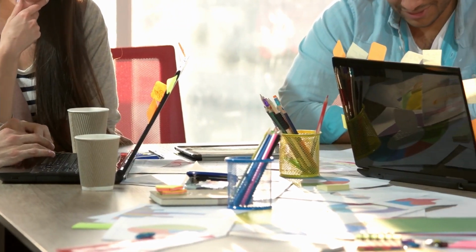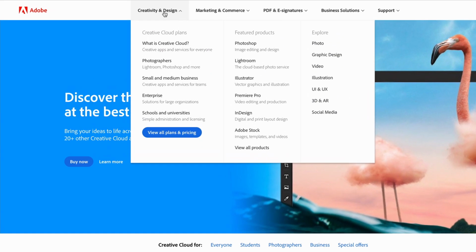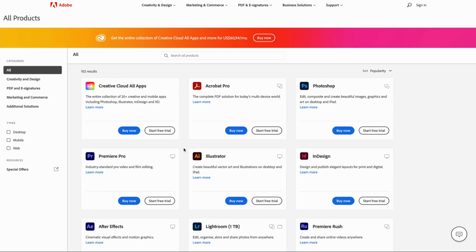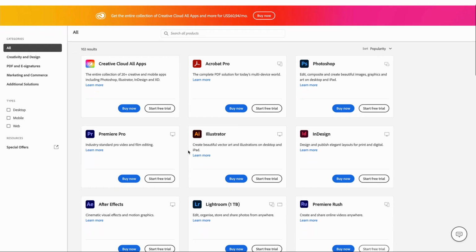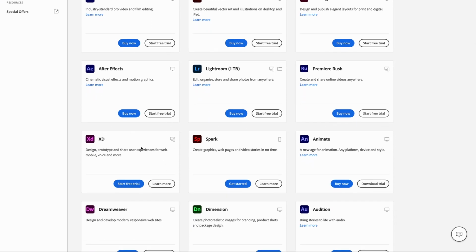This is going to take you over to the Adobe website, and then we're going to head over to Creativity and Design, and then go to Featured Products and go View All Products. Now you're going to see all the products that are available in the Adobe suite, and there's also the option to get the Creative Cloud All Apps plan, which gives you access to all of the apps inside of the Adobe suite. For the purposes of this video, we're going to show you how to download and install Adobe XD.